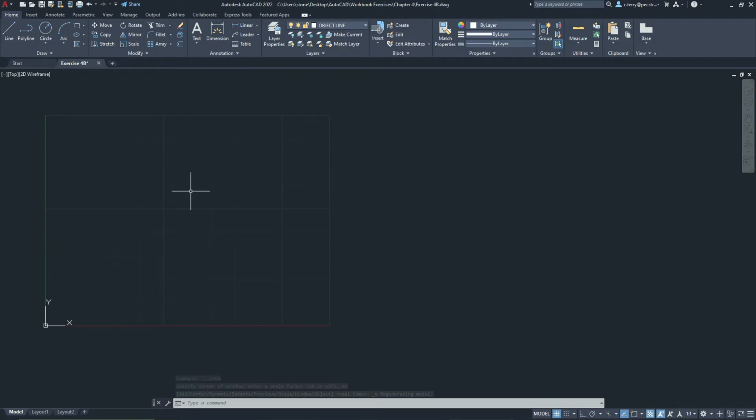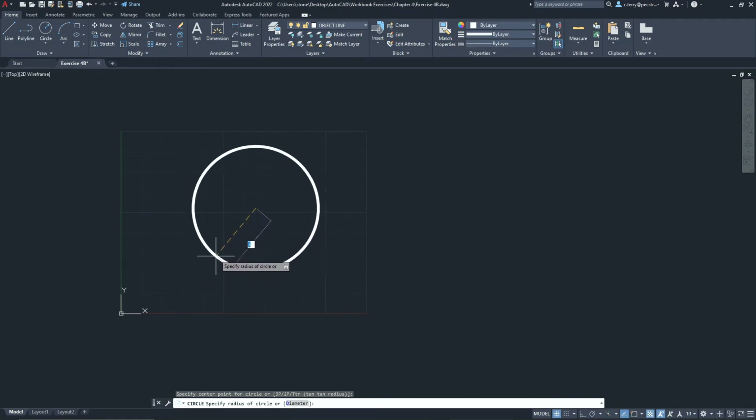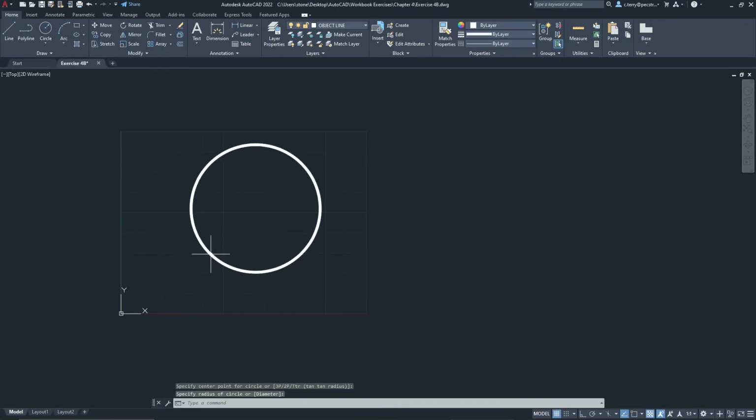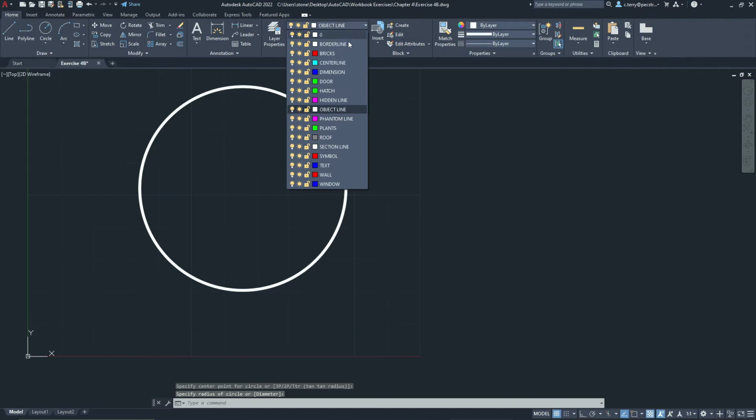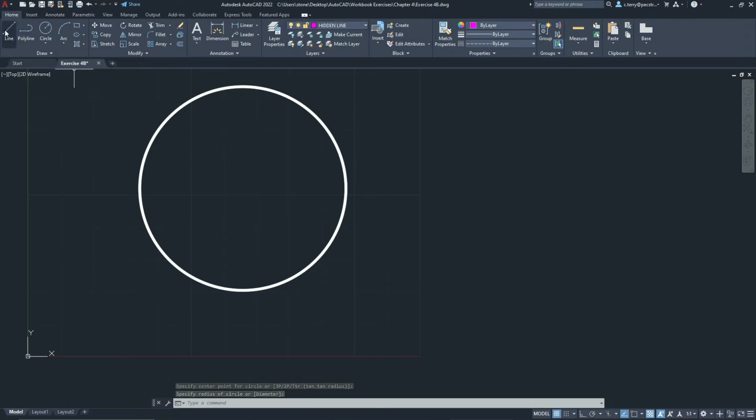So this time we're going to draw a circle using the object line, and lines are going to be used using the hidden line layer. And the only object snap we're going to use is going to be a quadrant. So let's draw a circle here. It's probably big enough. We're going to go down to the hidden line, draw a line.